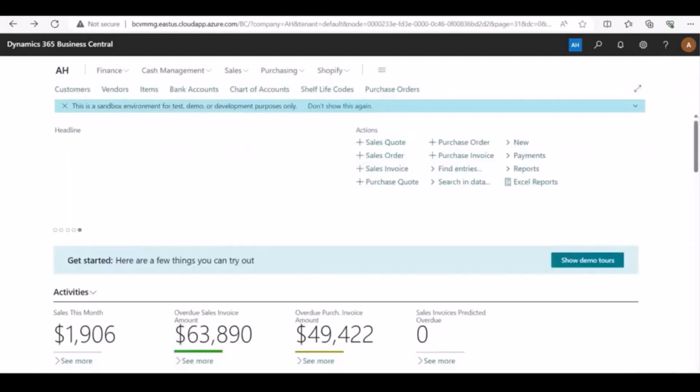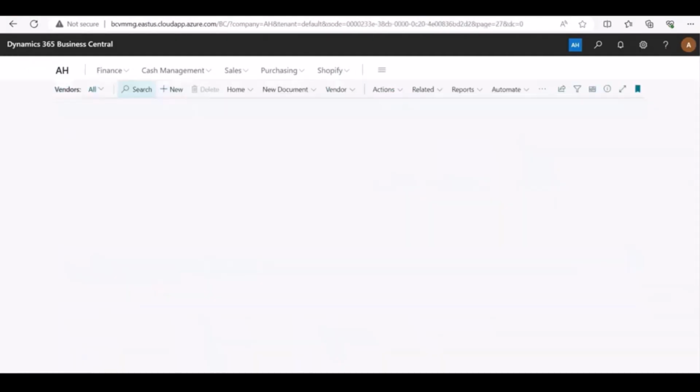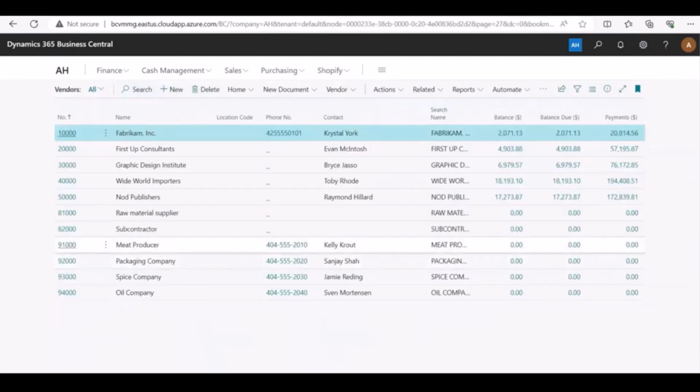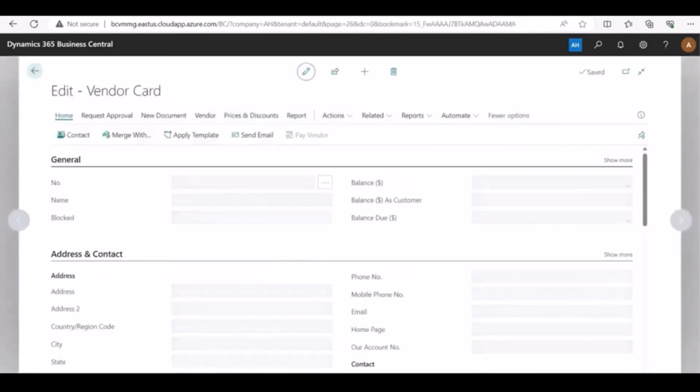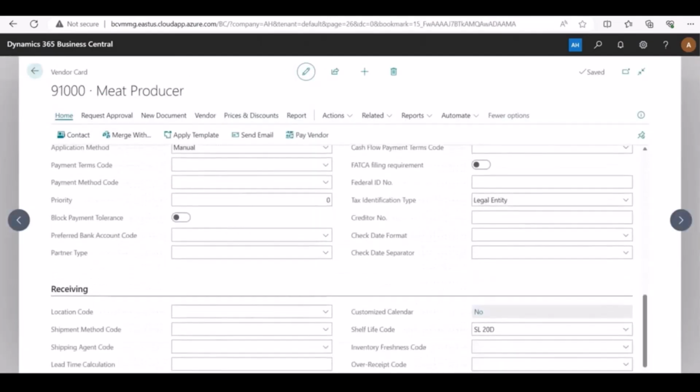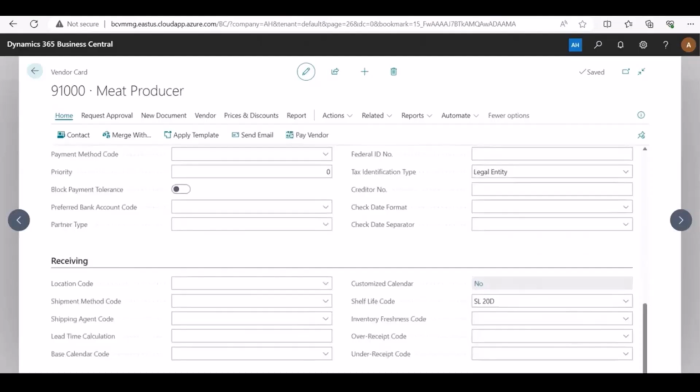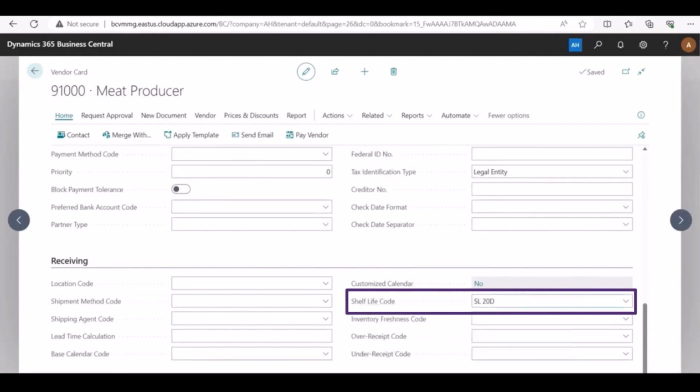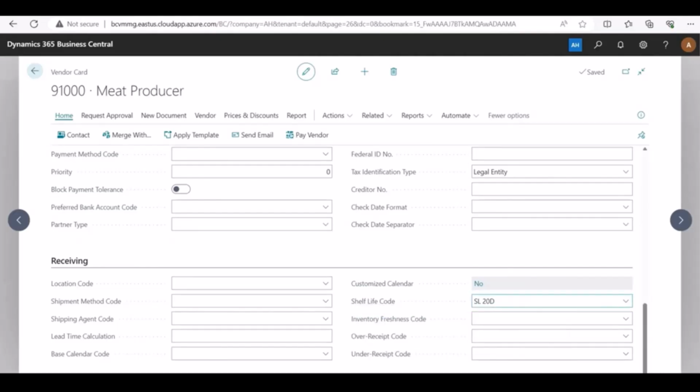A similar process can be used for vendors. If we open up the vendor card, for example, meat producer, and scroll down to the Receiving Fast tab, we can see there's a field for shelf life code. Here I've assigned the 20-day shelf life requirement code for the vendor meat producer. This means that no matter the item, all purchase orders from the vendor meat producer are subject to a 20-day shelf life requirement.